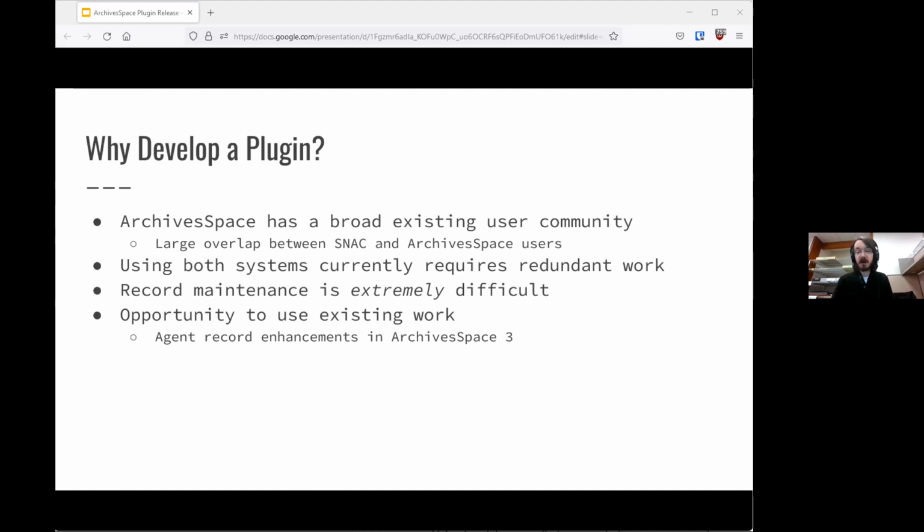Following the release of ArchivesSpace version 3, which enhanced the agent record model to bring it more in line with EAC-CPF, a lot of these issues were resolved. Now that the plugin could focus on data alignment and not trying to work around the limitations in agent records, the SNAC team could really revisit it in earnest.